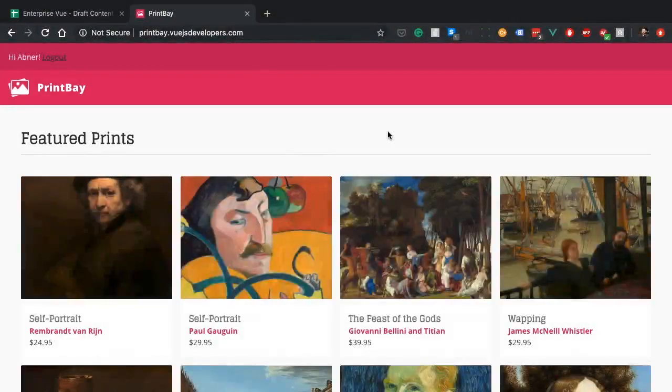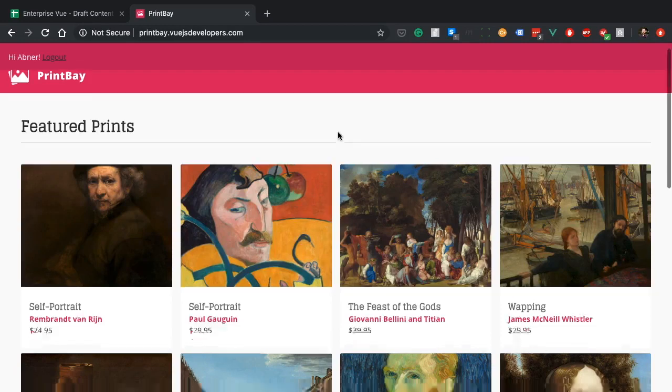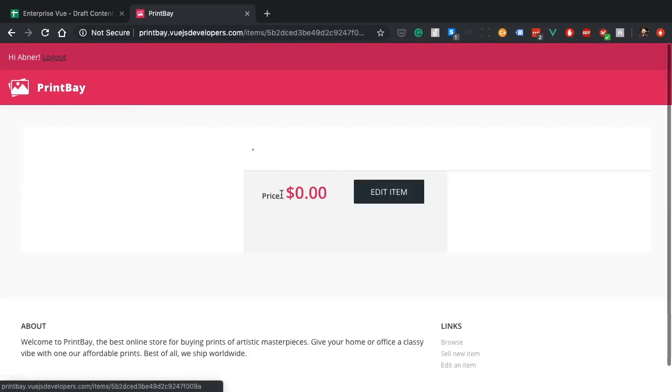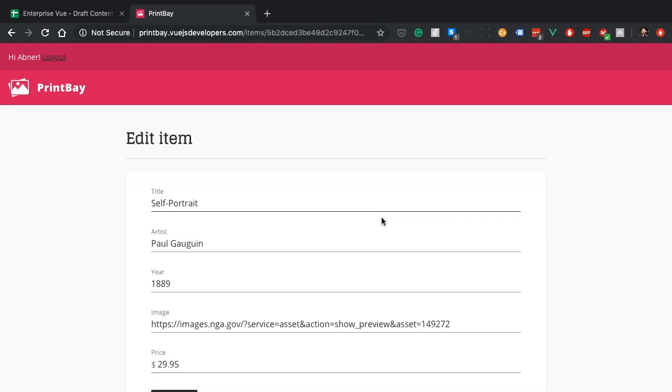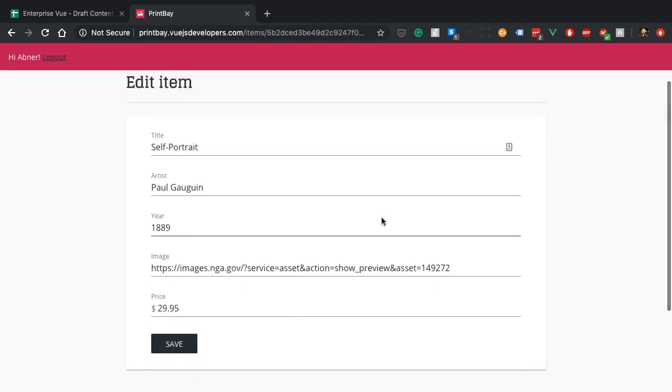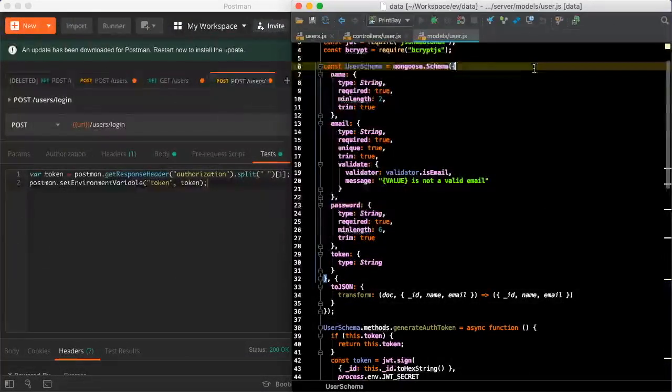You may recall from the course introduction when we demonstrated PrintBay that it has two different user types. It has regular users and an admin user. So regular users have permission to log in and buy prints, but admin users have some additional features allowing them to edit items as well as create new items and delete items. So the final piece in our authentication mechanism will be adding a role property to each user.